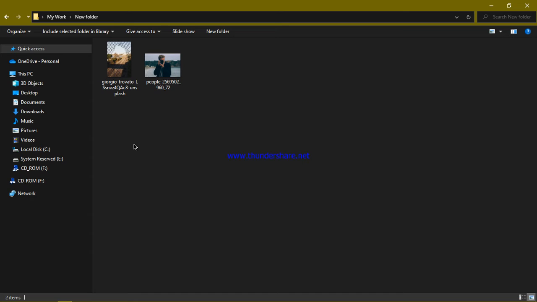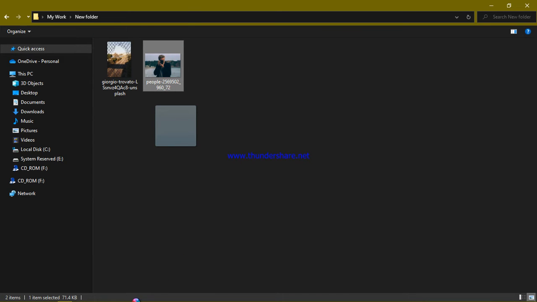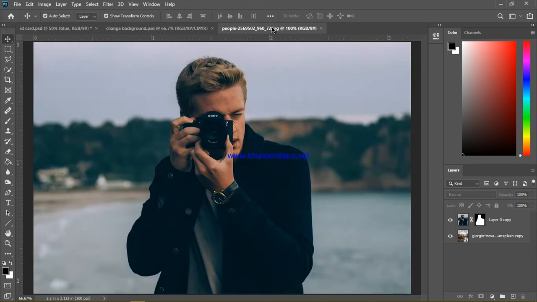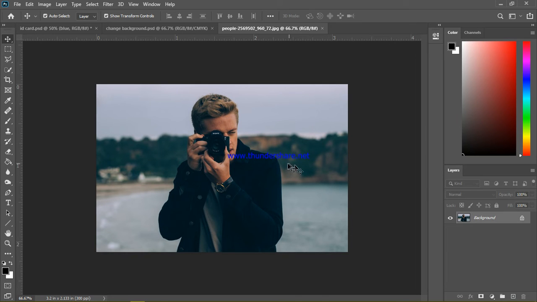To begin, we're going to drag this photo into our Photoshop right here. We're going to copy it to this area, reduce it, and zoom it out. First things first, we are to get rid of our background.